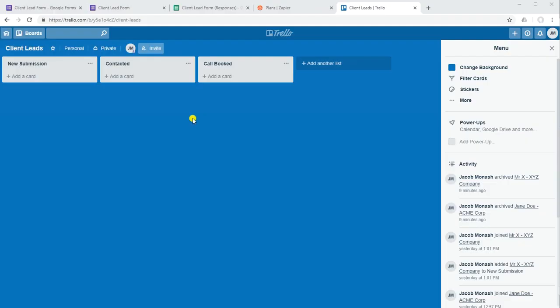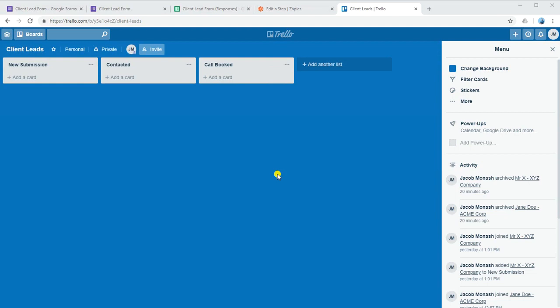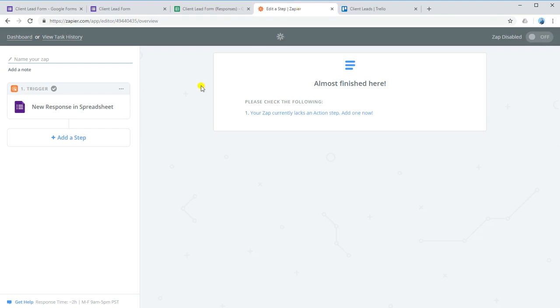So in Trello, I've created a client leads board with these three lists. And the idea is that I want Zapier to take my form submissions and put them here into this left column, the new submission list, so that I get notified about new leads and then can manage them through the contact process. So with my Trello board set up, I'm going to go back into Zapier and add the action that's going to take the information from the form and put it into Trello.